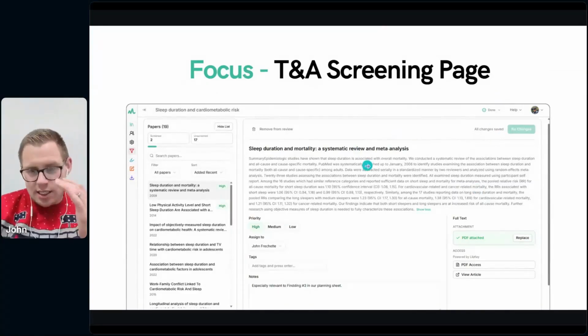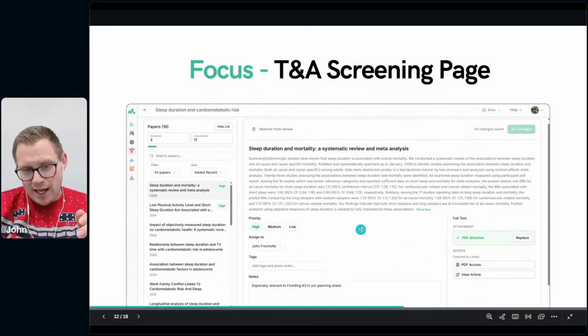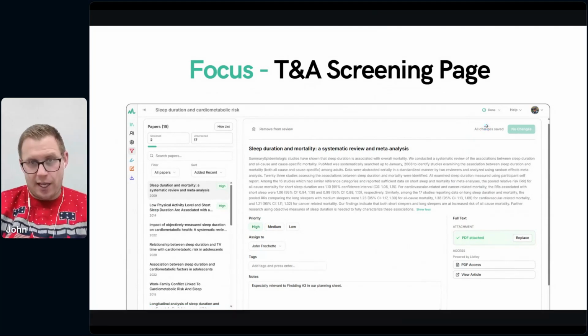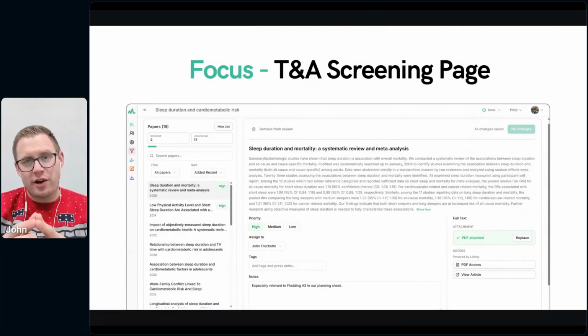And in this case, you can see title abstract. There's some metadata down there. You can mark priority levels. We have a LibKey integration. Assign folks, make tags, and record notes if you want to. And this makes it easy. You can just page by page rip through papers and screen them very quickly.